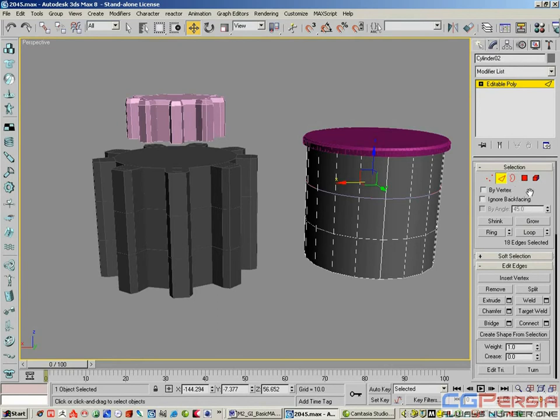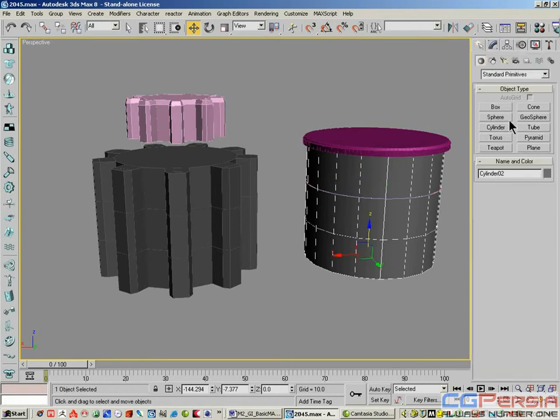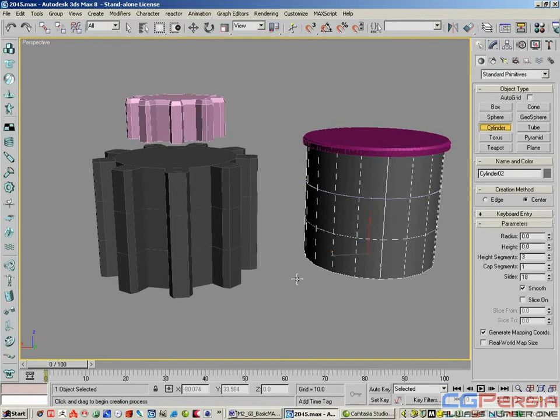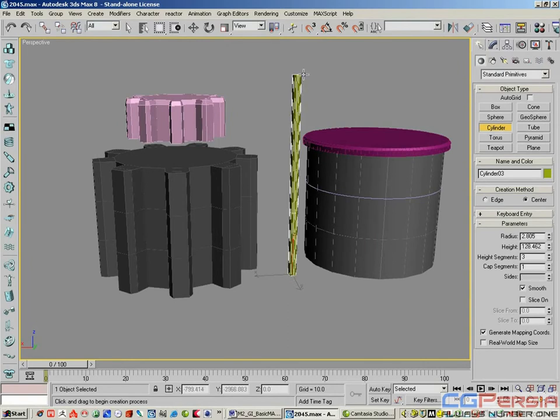And I'm going to then grab a hold of a new object. I'm going to make a cylinder again here. This one's going to be very small. There we go. We're going to give this a ton of height segments because we're going to wrap this around our little tub here. And I'm only going to give this one 5 sides.